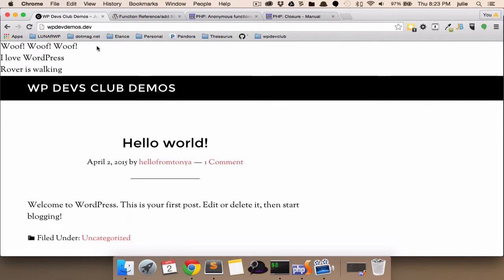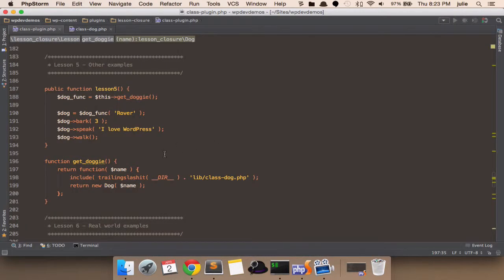He barked 3 times. Mine would bark probably 30. Then he says that he loves WordPress. And look, Rover is walking. Hopefully you're with him when he's doing that. So that works. This is just showing you what you can do.